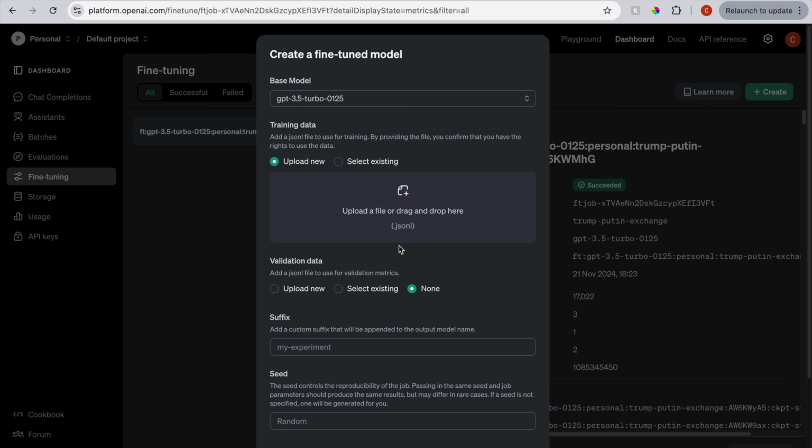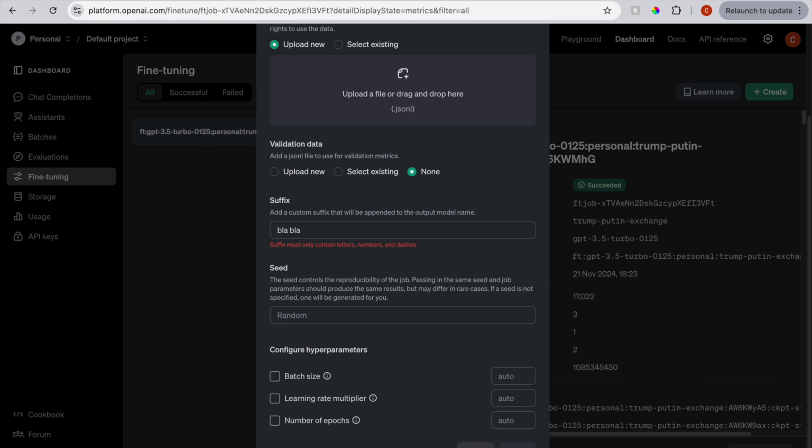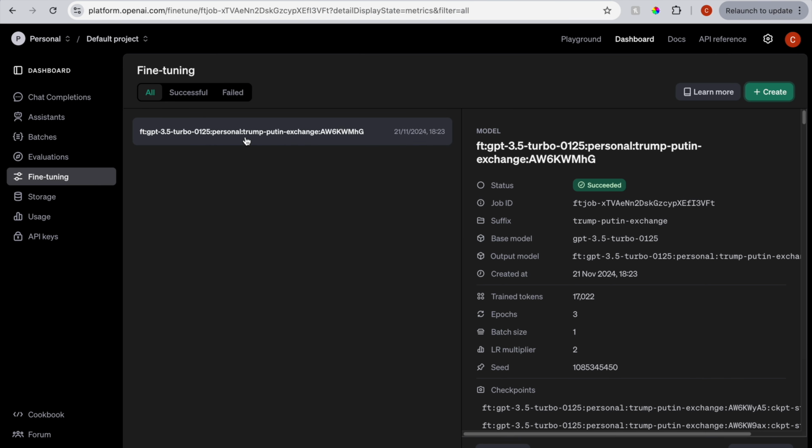I'm going to host this on GitHub if you're interested to play around with it. And then you can add validation data if you're interested. You can add a name, let's say blah blah, and you can leave the seed and the hyperparameters as they are. Let ChatGPT pick them for you. Let's cancel this and focus on the version that I did because it takes some time to fine tune.